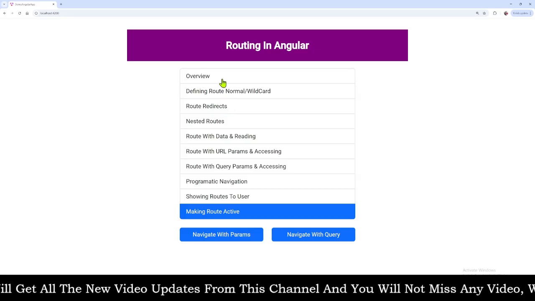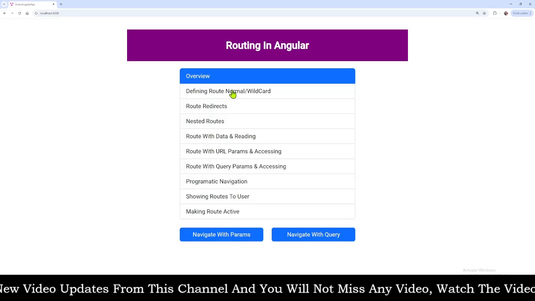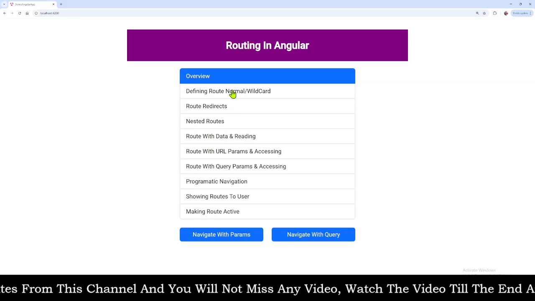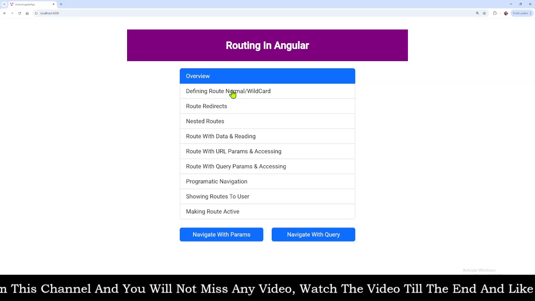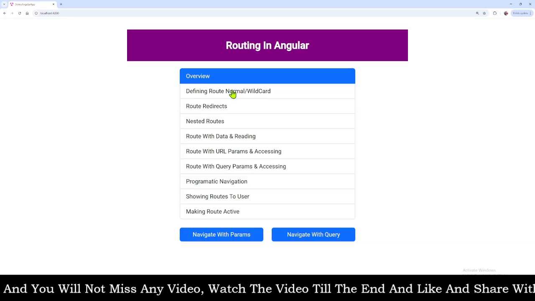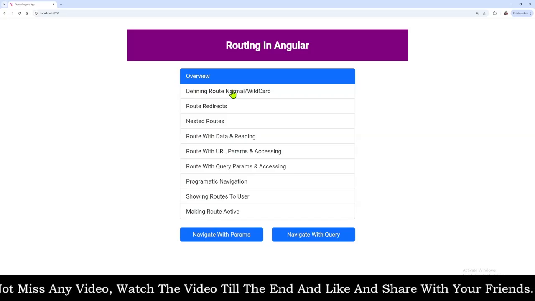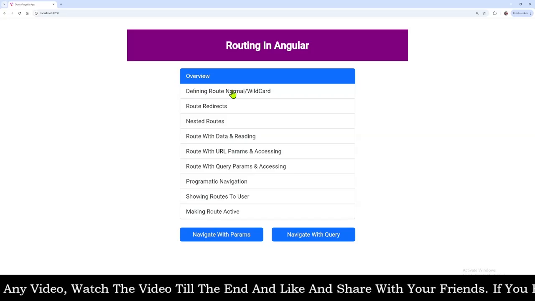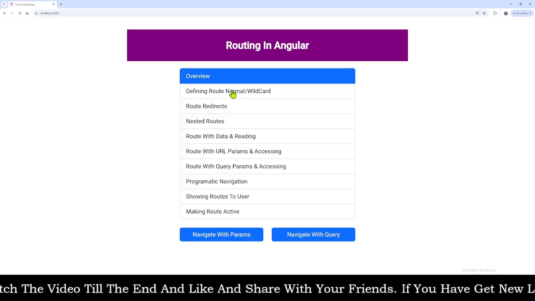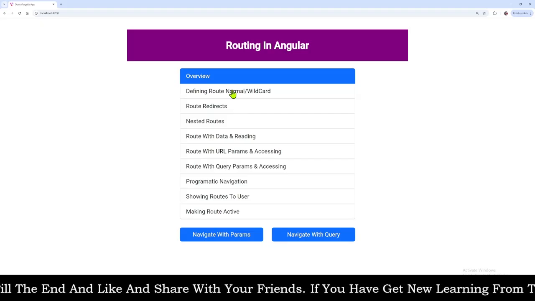So basically, first of all, we will look into the overview, right? So why do we need routes in any application? Routes are nothing but menus, we can say. And if you consider Angular as a framework, it gives us an interface called route, and we can create routes based on that particular interface only.